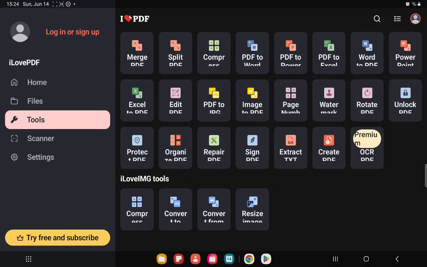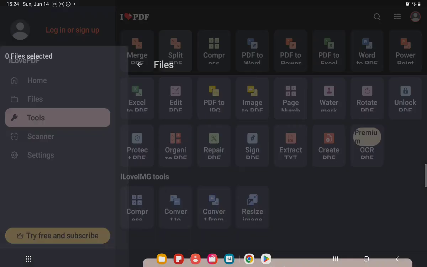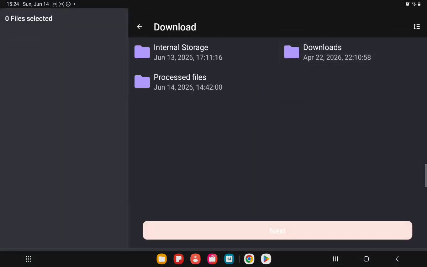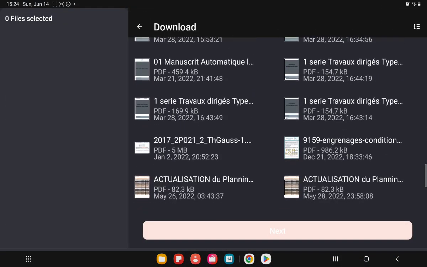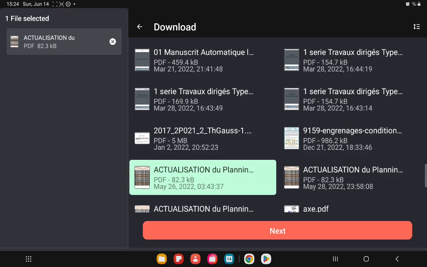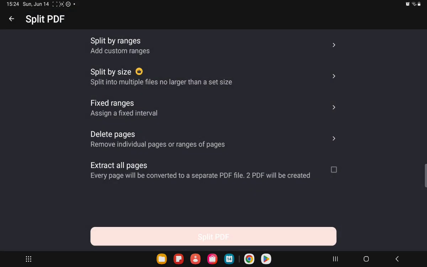As you can see here, you're gonna open it and simply you're gonna select a tool and add your file and configure the settings. You're gonna go and access the tools here. You're gonna choose, for example, split PDFs. Then you're gonna choose a PDF from your device manager. You're gonna click on next, and then you're gonna have to edit the settings here. You're gonna split by ranges, fixed ranges. This is an example for splitting PDFs. You can select other PDFs and use them.